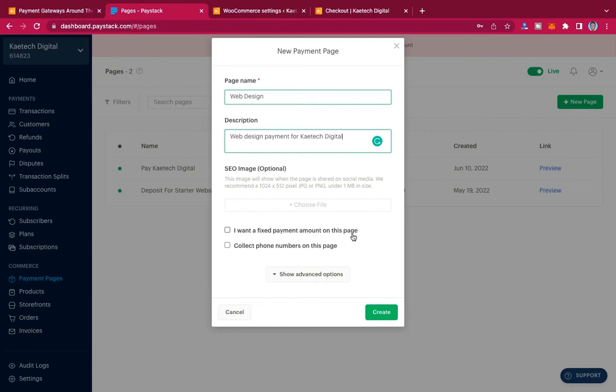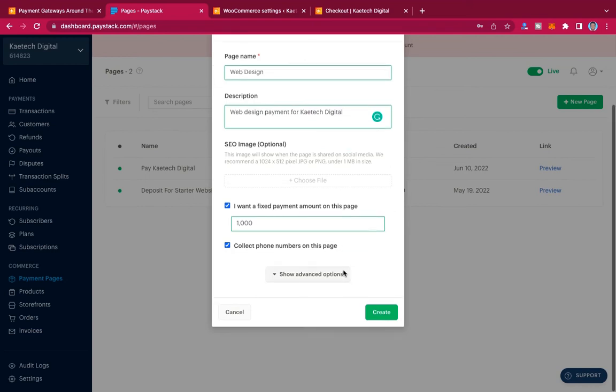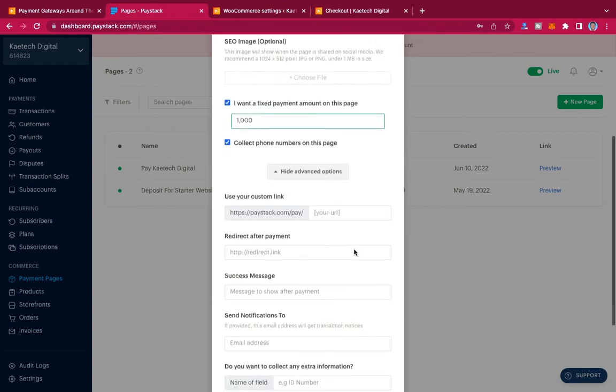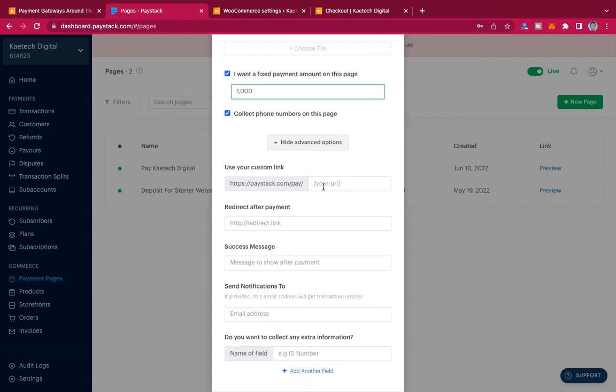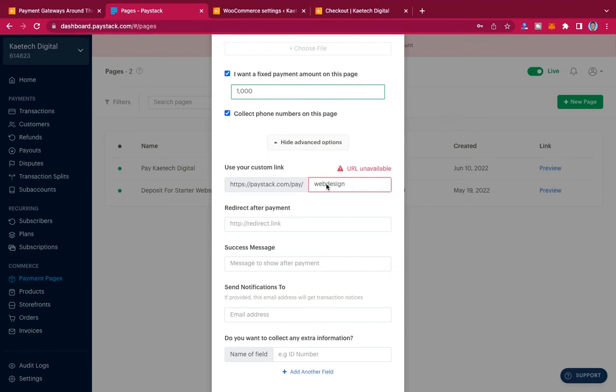Do you want a fixed payment amount? You can give maybe yes. And then the minimum amount is 2 cedis. Okay, so let's say I want a fixed payment of 1000 cedis, and then you want to collect mobile phones. Okay, so I want to collect the mobile phone number. You can also show more. Okay, so you can give your own payment link, any URL that you want to use. So let me say this is web design, and then I can say maybe Paystack.